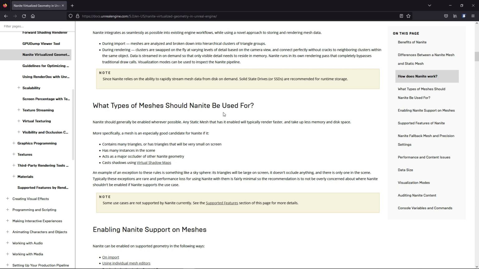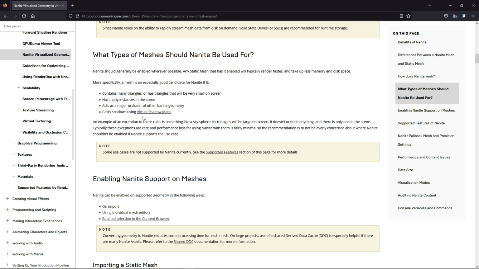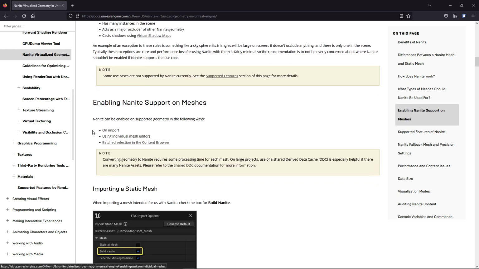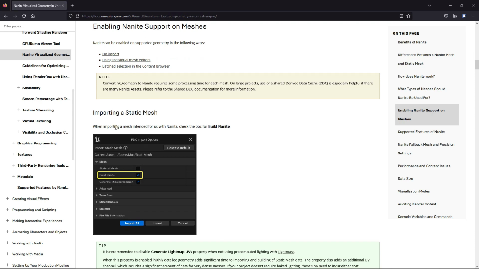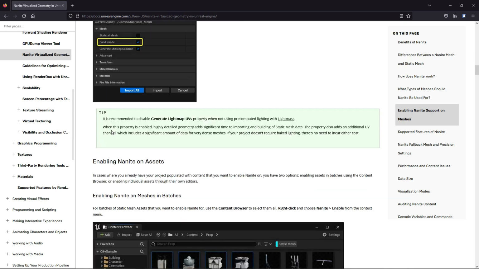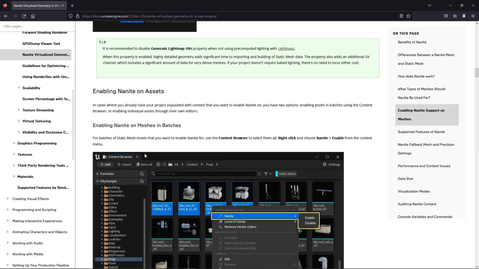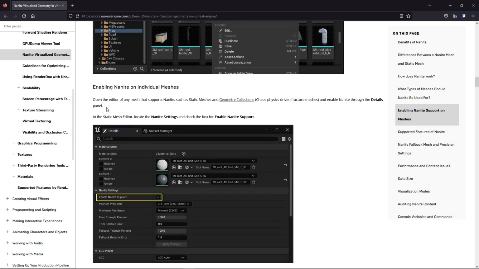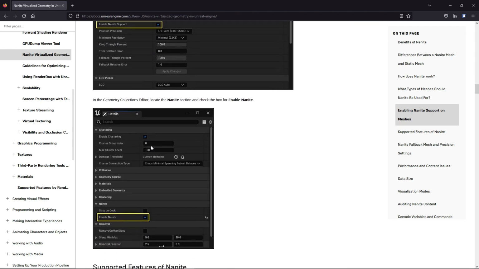So what type of mesh can we use? Only static mesh or instanced triangle meshes, meshes which have triangles. We can enable Nanite in Unreal Engine when we import, or we can also convert the static mesh into Nanite by right clicking and choosing Nanite enable.